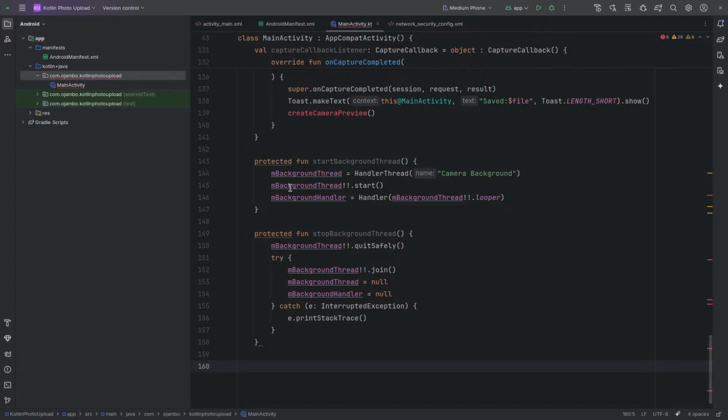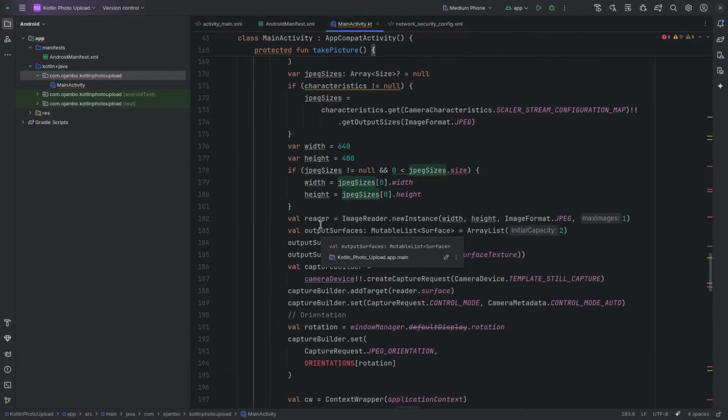Where is it here? So you see, we make sure it's a JPEG. The orientation. What else is here? So yeah, this is the same as before, but we're going to save the image. And yeah, so this is the upload. This is the new part from last tutorial.